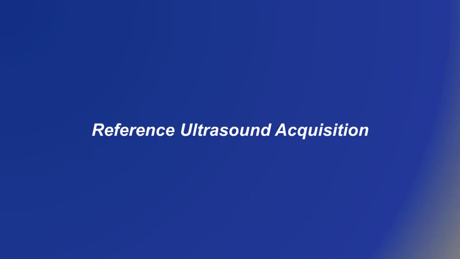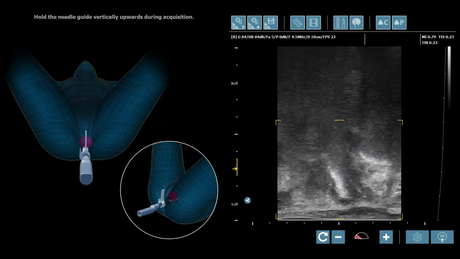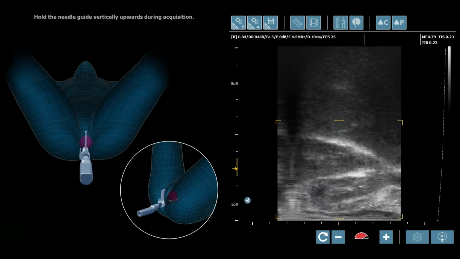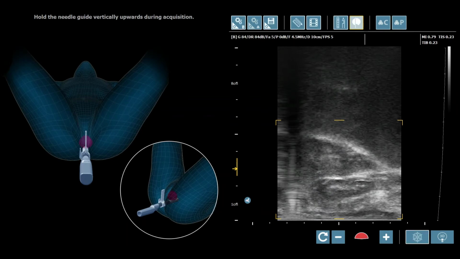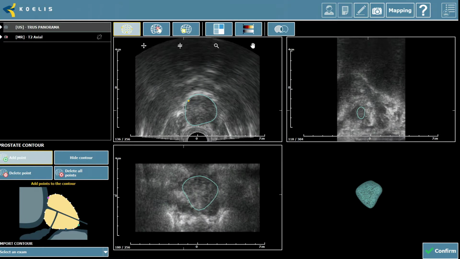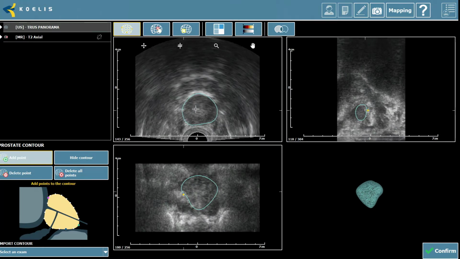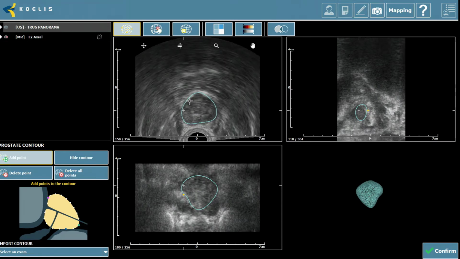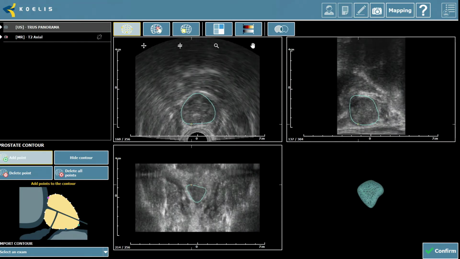Reference ultrasound acquisition. After the local anesthesia is administered, a reference 3D ultrasound scan of the prostate is acquired. The scan is presented to the user as scrollable images in the axial, sagittal, and coronal planes of view. The reference ultrasound scan is next contoured and segmented to create a 3D reference volume of the prostate.